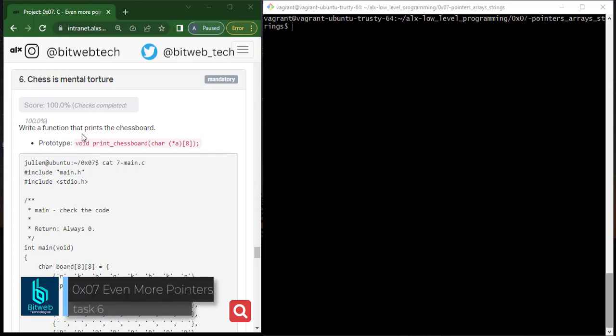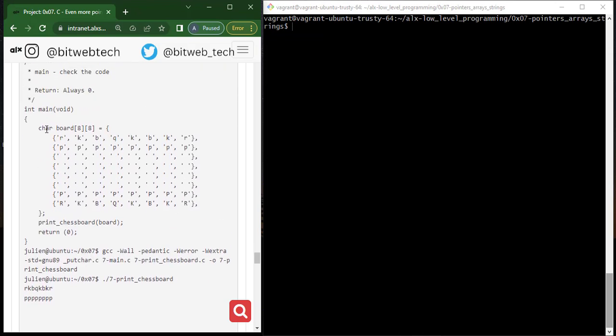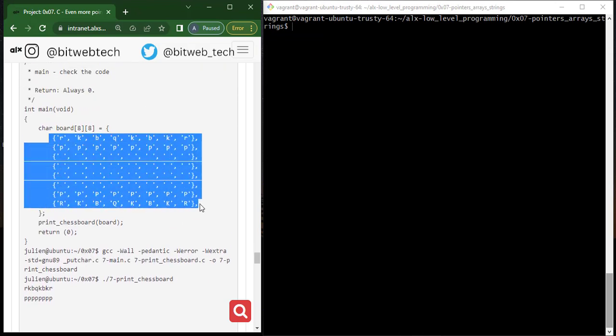Hello everyone. In this video we are going to continue from task 6 of the project 0x07, see even more pointers, arrays and strings. So this question here says we should write a function that prints the chessboard, and this is the prototype. So what does this question mean? Let's look at the output here. This is the chessboard they're talking about.